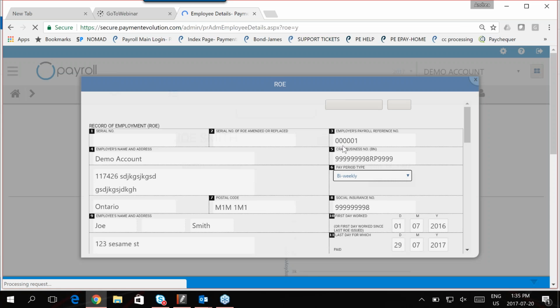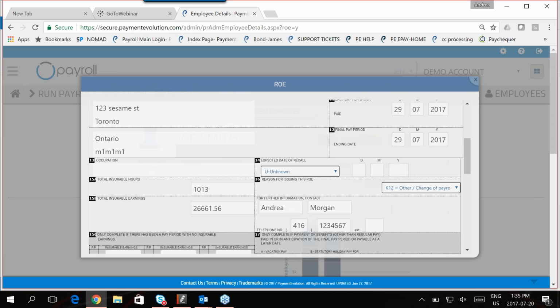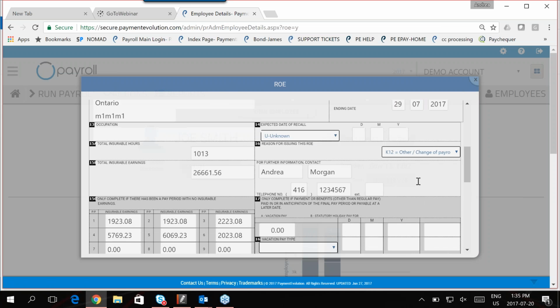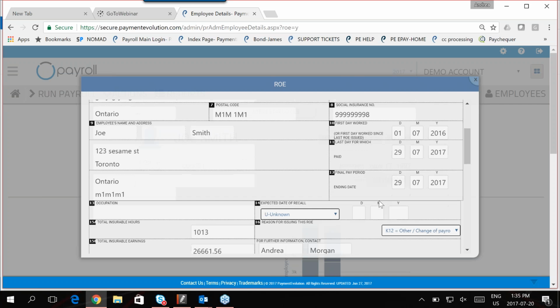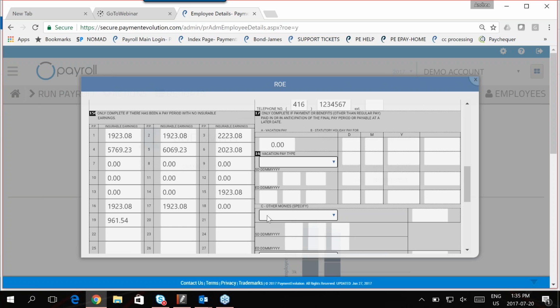Fantastic. So here's my ROE. It's populated everything it has from the information in the system. If it doesn't have information, then it cannot populate it. If you need to modify anything, you can absolutely do that here. You can add in the amounts. If that's wages in lieu, I believe it goes into block 17C right here.